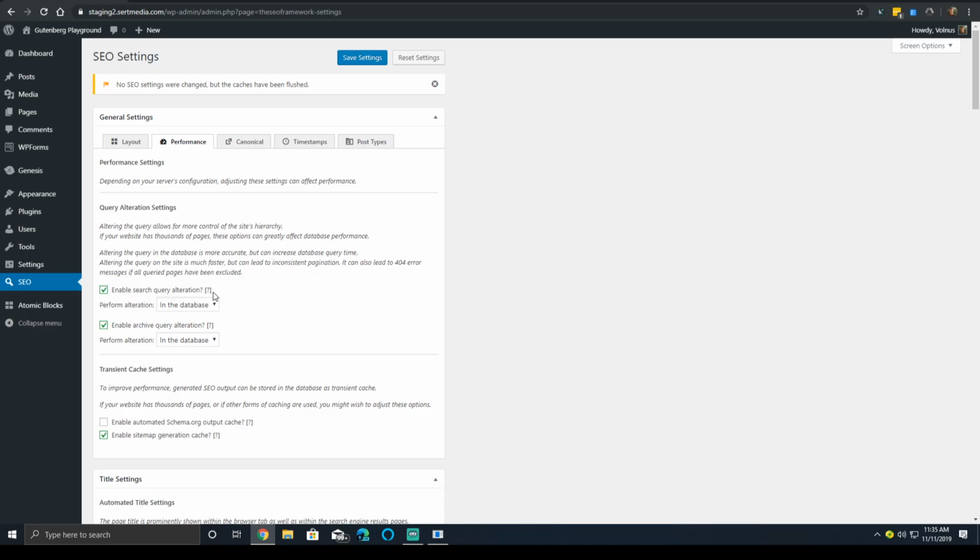So you can enable the search query alteration. This allows you to exclude pages from on-site search results. You can perform the alteration in the database or on the site. Same thing with the enable archive query alteration. You can do it on site or in the database. Both of these are fine defaults. You should not really have any issues.